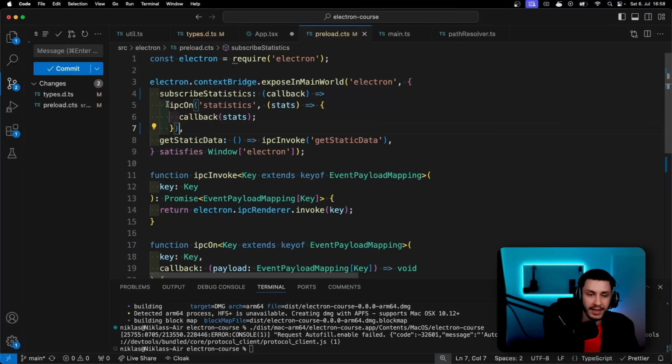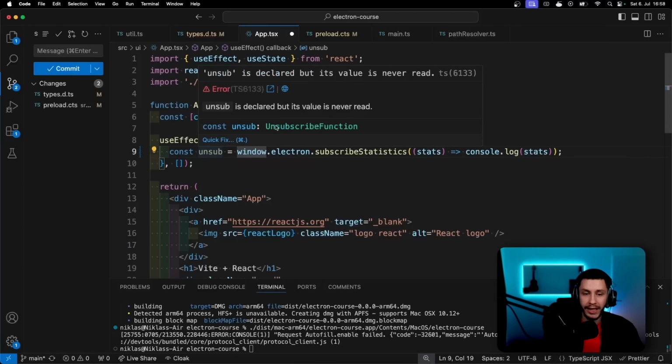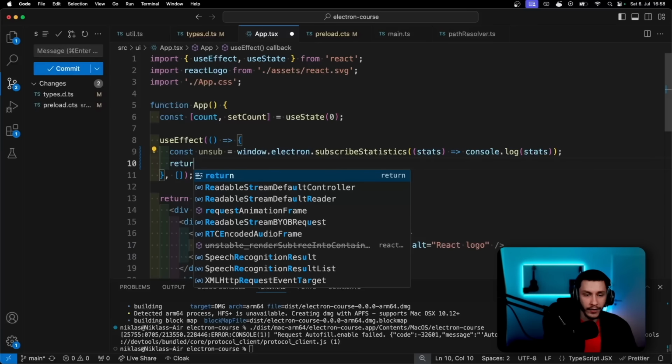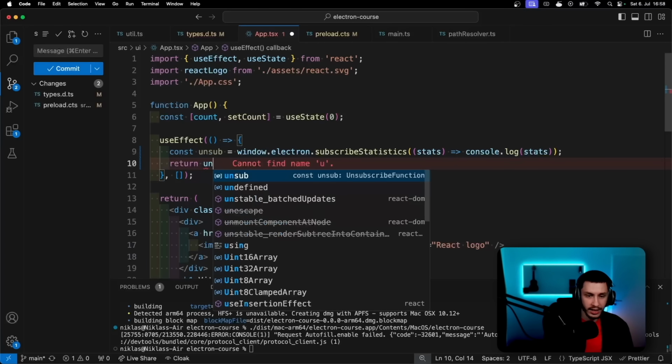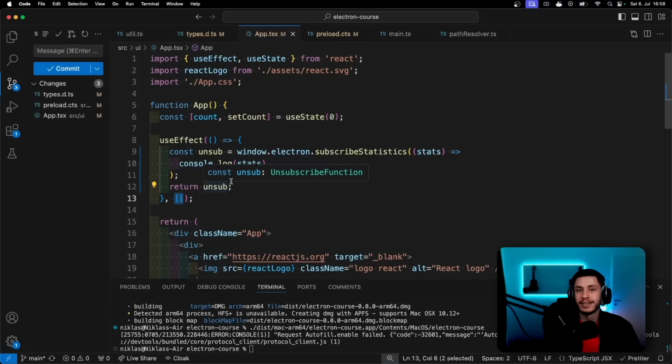And now we basically directly return the result of IPC on, which again is our unsubscribe function. So now if we head back to our app, we can see that unsub now is an unsubscribe function right here. And we can just say when the useEffect is done, we are going to return unsub. Because if you return a function from the useEffect, then it will either run when the dependencies change or when a component unmounts. So basically, if it isn't rendered anymore.